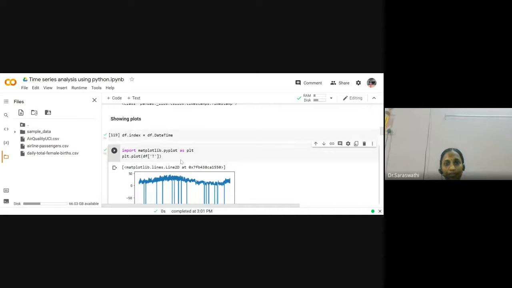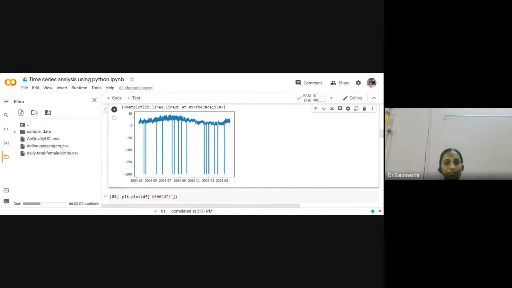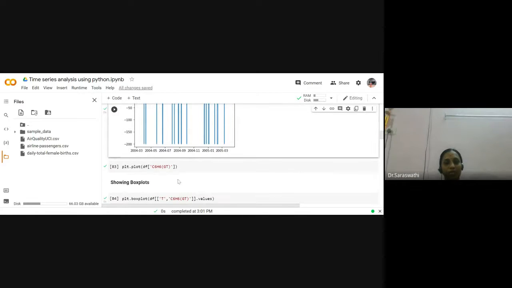Yes, now you can see and interpret over here. Using this matplotlib library, I am plotting this datetime column with respect to time. You can see over here, this is the temperature value and this is the year value, the datetime value. Because we have used the date and also the time, it is listed from 2004 onwards.